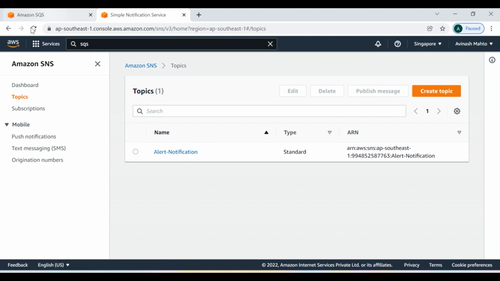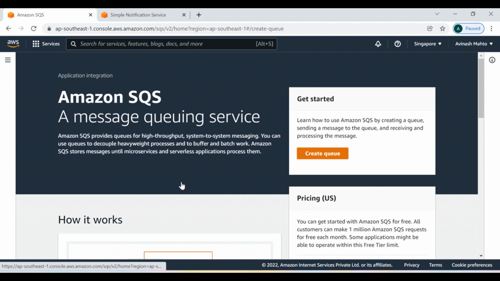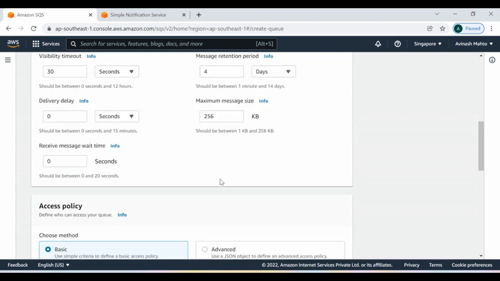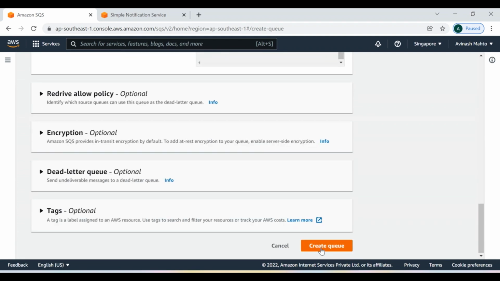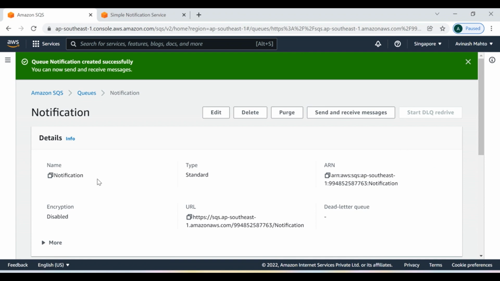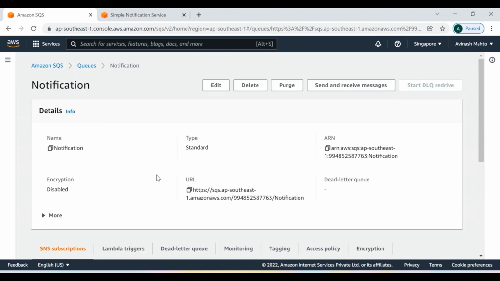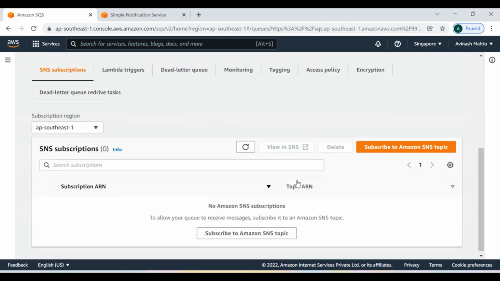Now let's move towards SQS, where we need to create the queue first. Here again I am taking Standard, and I am giving the queue name as notifications, and the rest of the options I am keeping as they are. I am clicking create queue. Now you can see that the queue notifications has been successfully created.